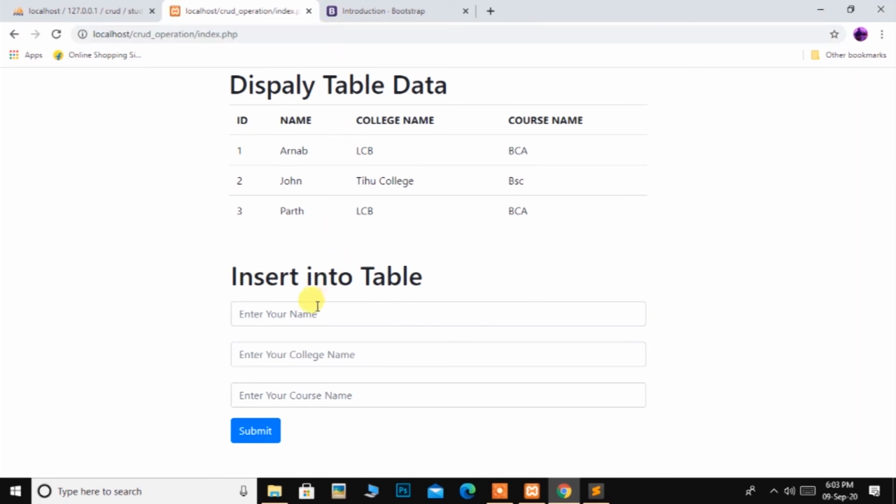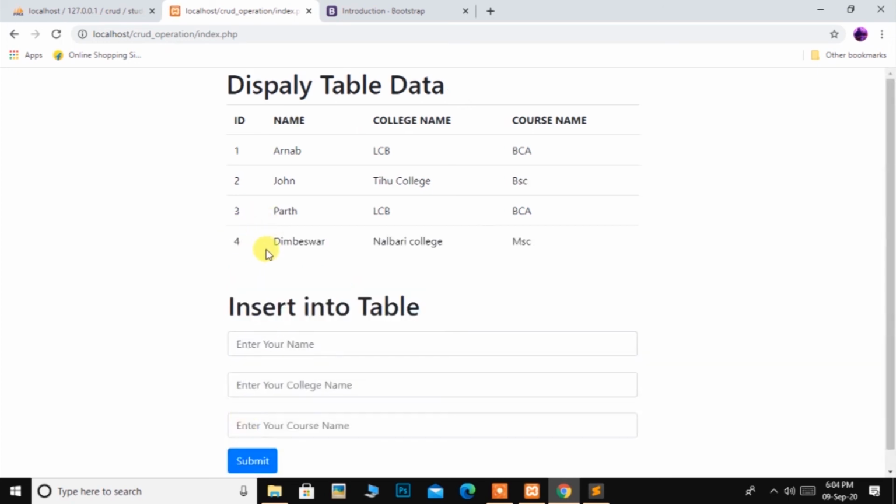Okay, now insert the data with the name Professor, Nalbari College, course name MSc. Let's submit it. Okay, now after submitting, it automatically comes here. Okay, that's all for today.